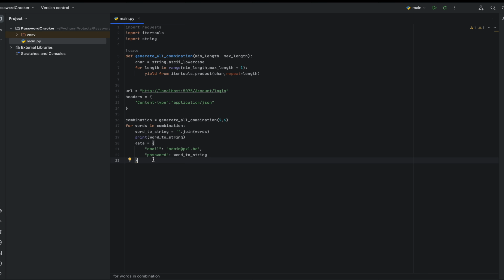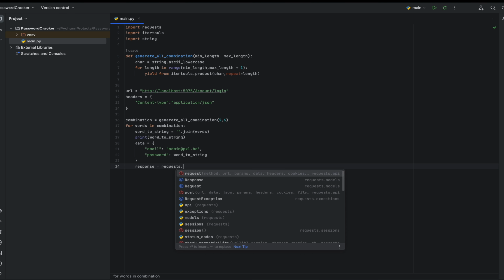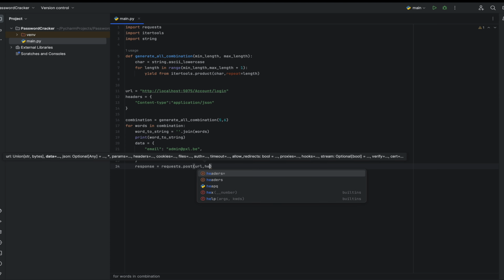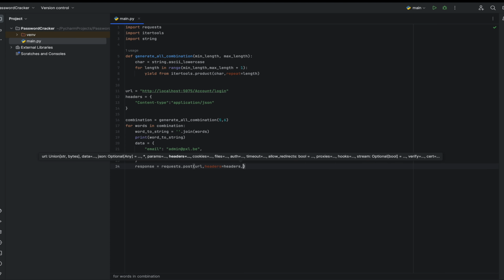Okay, next we want to see if it found the password. So we want to see the response. Response equals, this is the request. We're going to do a post request. In the post request we have the URL, we have the headers equals the headers, we have the JSON equals the data, and we have verify equals false, of course.